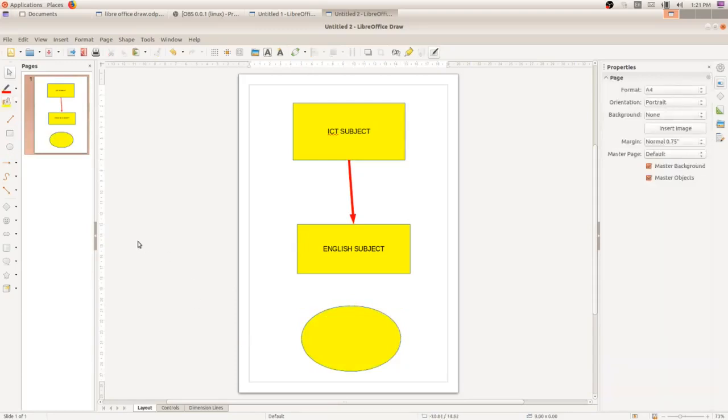Now I'm going to connect this rectangle and this ellipse. I'm going to connect these two shapes. So again, select the connector here, the connector tool. Can you see here the connector tool at the left side? Select a connector.